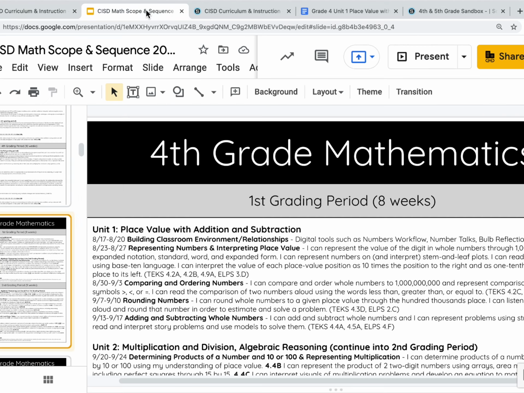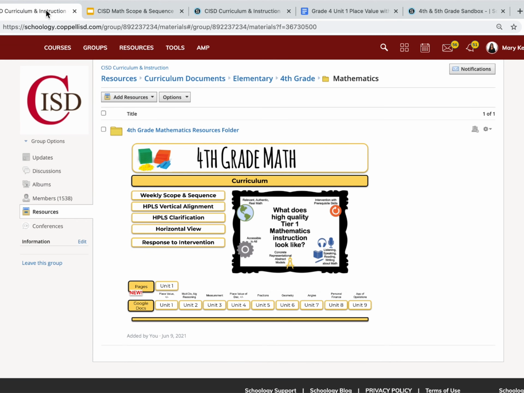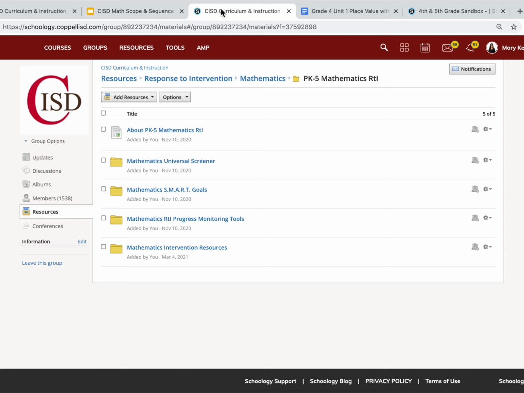document. This has been updated for 2021-2022 and includes the English Language Proficiency Standards integration and any adjustments based on feedback from this past school year. There's also access to the High Priority Learning Standards vertical alignment and clarification document, as well as a horizontal view across content areas. The last button in this list is to the Response to Intervention materials. For K-5 Math, the RTI resources are available for you to make considerations and decisions on the Universal Screener, SMART Goals, Progress Monitoring Tools, and Intervention resources.